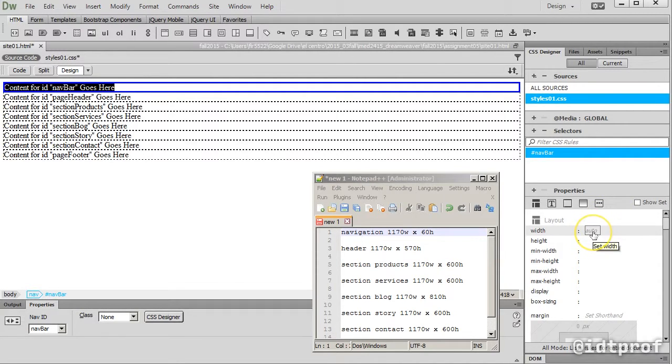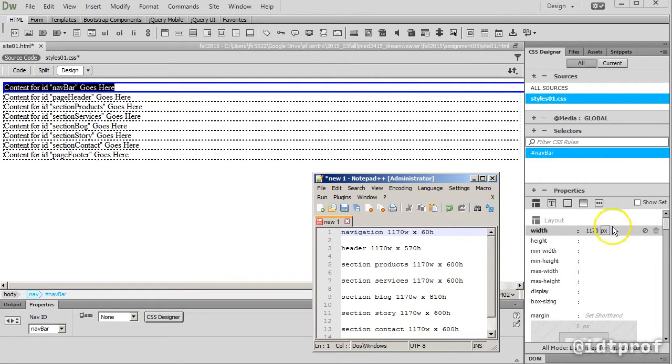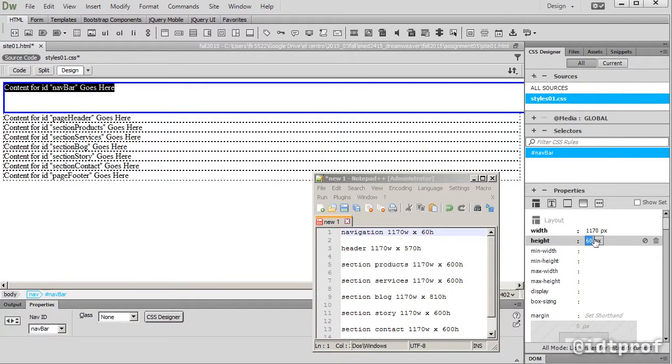I'm going to go into the width and just double click on that and type in 1170. Pressing enter. The height will be 60. I'm going to click on height, double click and type in 60. And now we have our first true element. The navigation bar now shows up as being 1170 pixels wide and 60 pixels high.